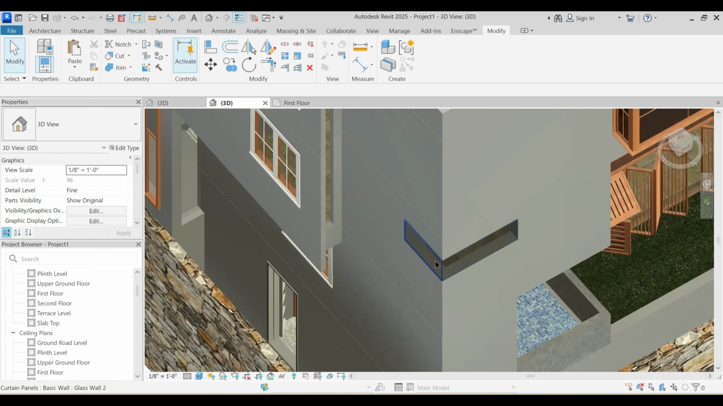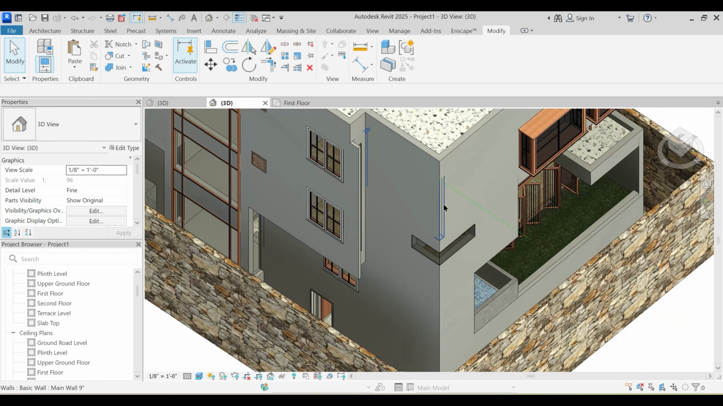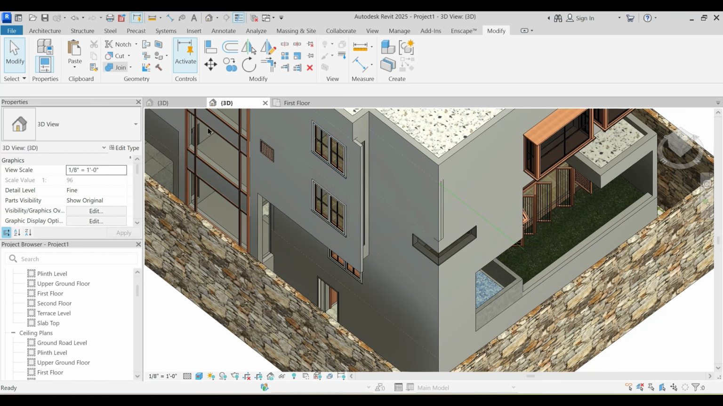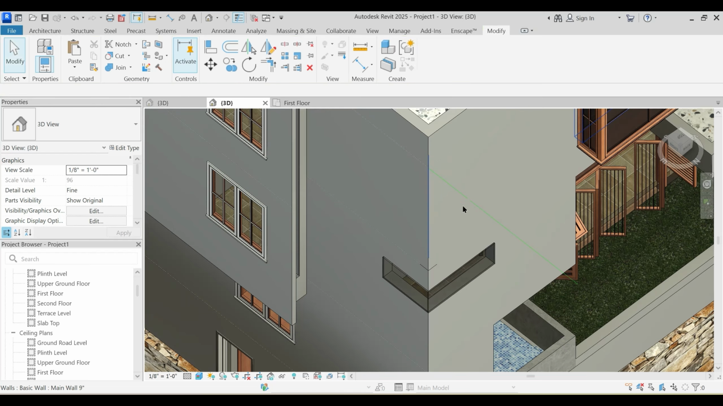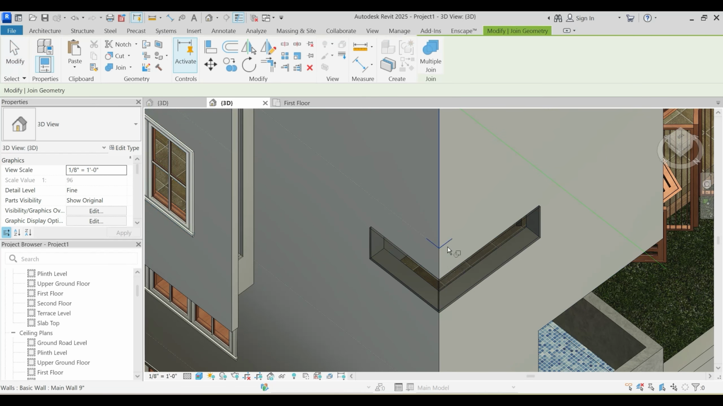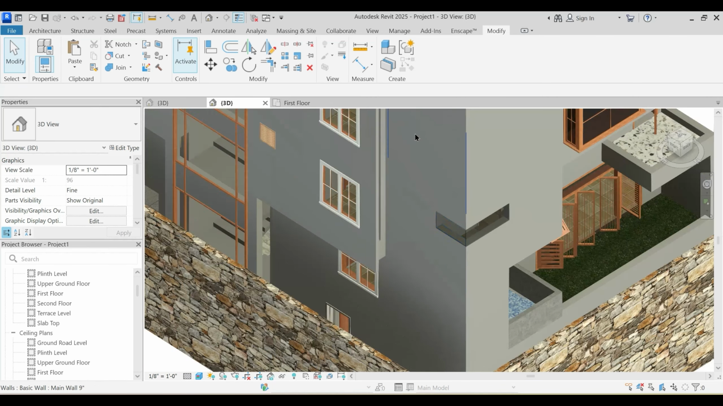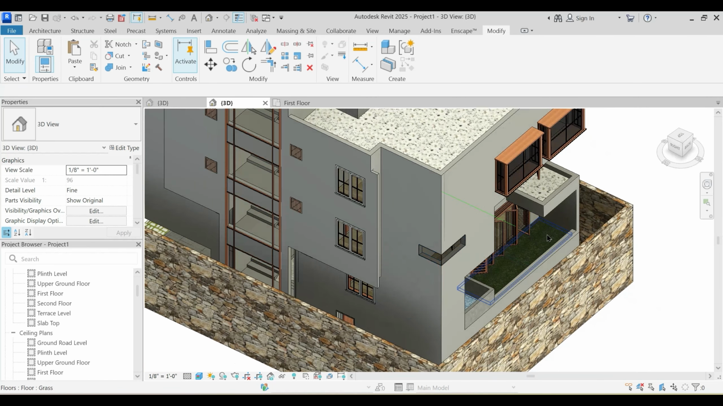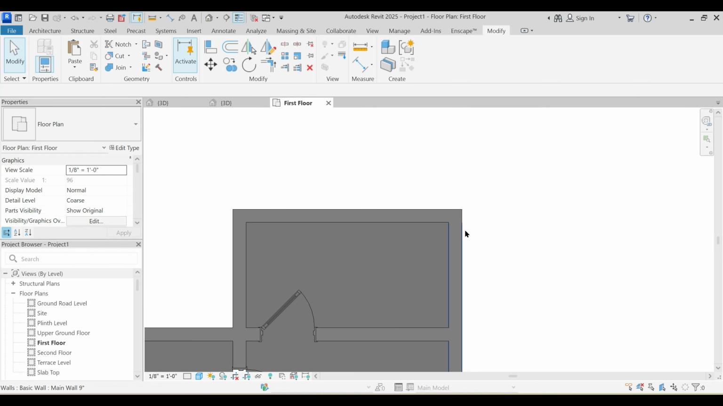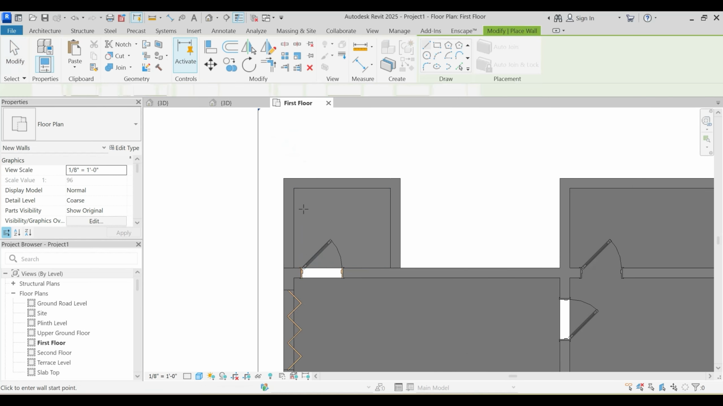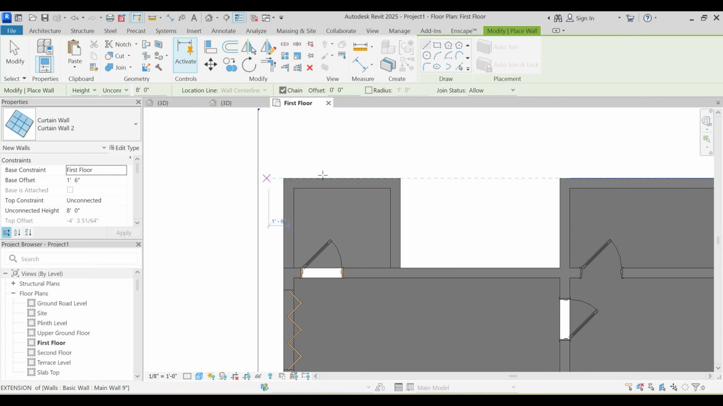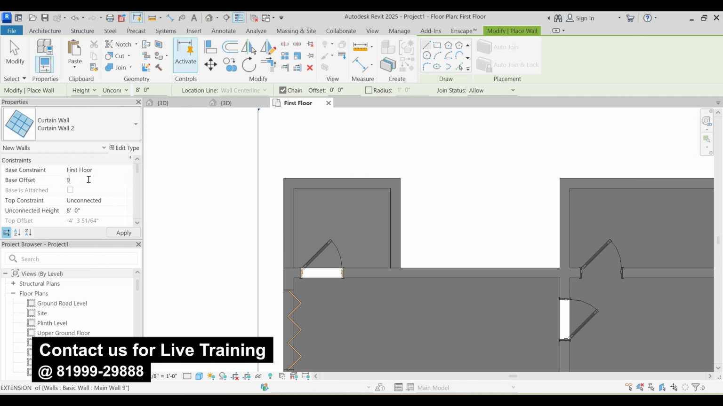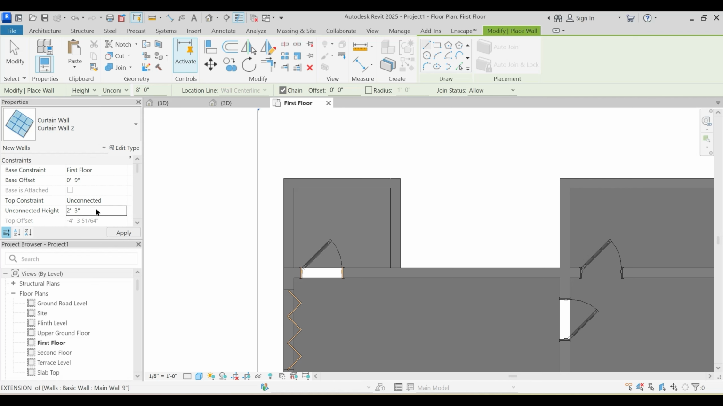So just like this, you have to design it on the floor above. Yes, and join this to this. And just like this, you have to create that particular slit window on the floor above also, and wherever you need. Now, what we need to do is that for this balcony, I would just say wall, and with that same curtain wall, I'll just say that base offset to be 9 inch and unconnected height to be 27 inch.